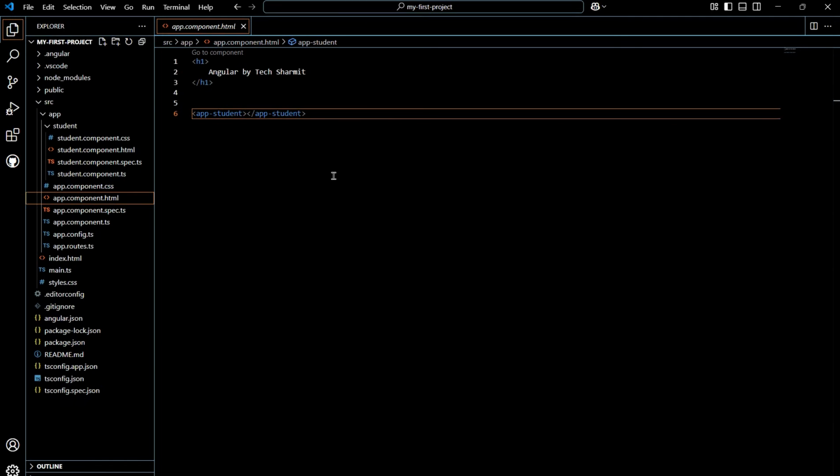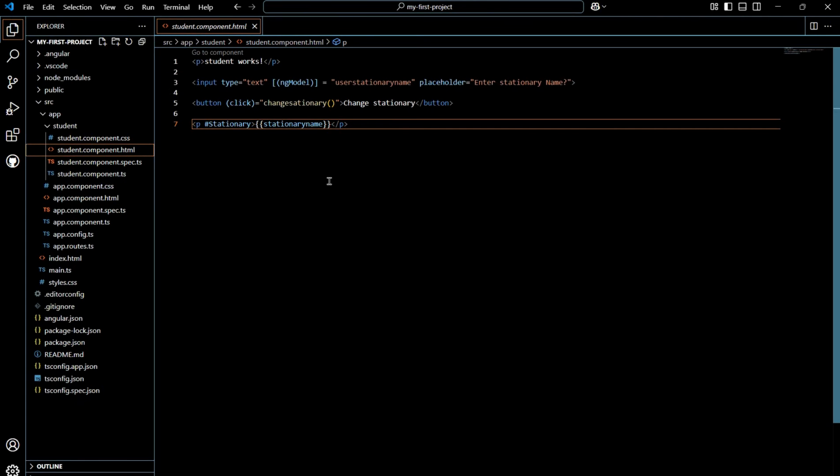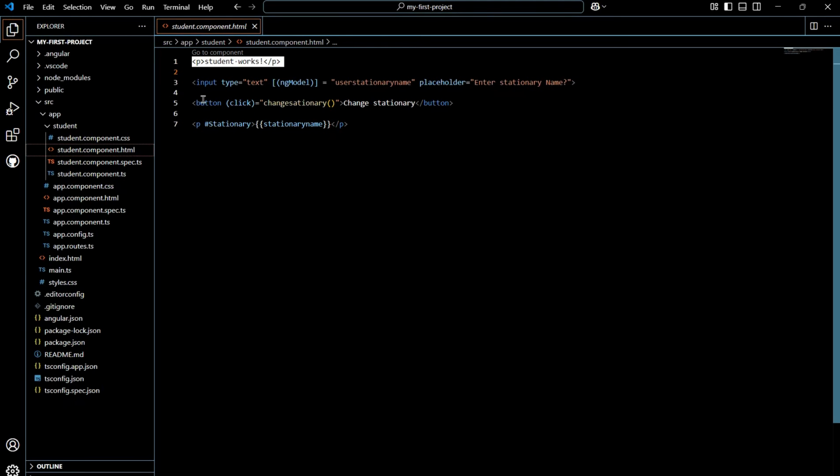Now after that, you can see in app.component.html we have nothing, we just kept this part only. That means we are not projecting anything from the app or teacher component. So we are doing everything inside student.component.html. Let me show you now. This is the condition, this is by default student works. After that we have added one paragraph, then one button and one input field.